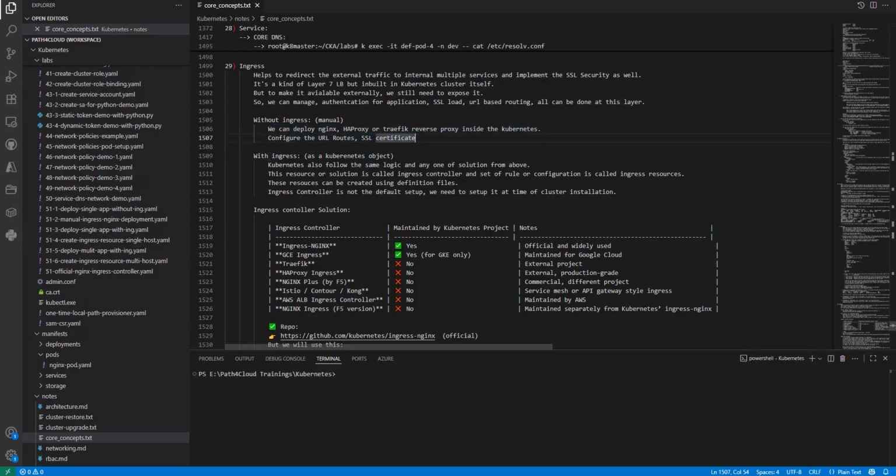But with Ingress, if you are deploying it as a Kubernetes object, all these things will be taken care of by this Ingress controller. You don't need to do anything. You just need to deploy the Ingress controller, and then you need to define some host URL, and that will be done. Now you can access your application using that Ingress service type, which is a node port.